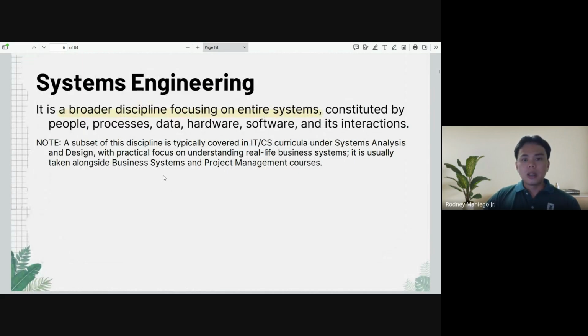Here we look at systems engineering. This is a much broader discipline, unlike software engineering. It focuses on a lot of things. It is very important for this bigger discipline to have core knowledge of business systems and its related courses, and also project management. We will be integrating portions of these topics into this little subsection of our lecture.